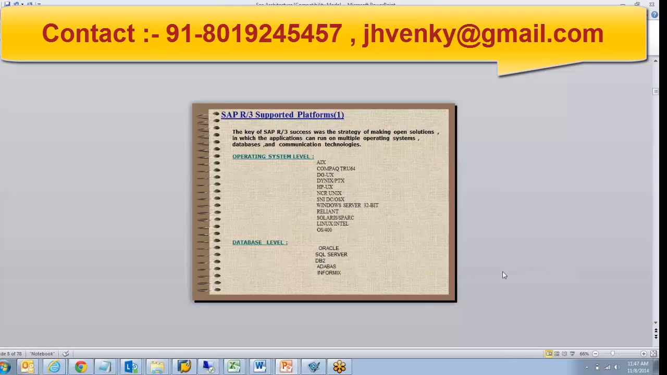Like AIX, Compaq Tru64, which is outdated, DG/UX. These are all from earlier stages. They used to run their SAP systems on these. Solaris SPARC is still in place, but they have changed the technology of the OS internally a little. And we have OS/400. Nowadays, we do not see many customers using mainframes.